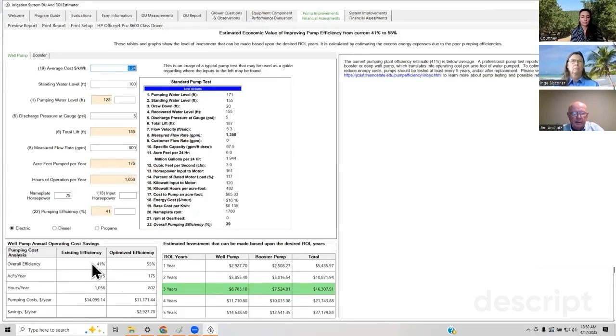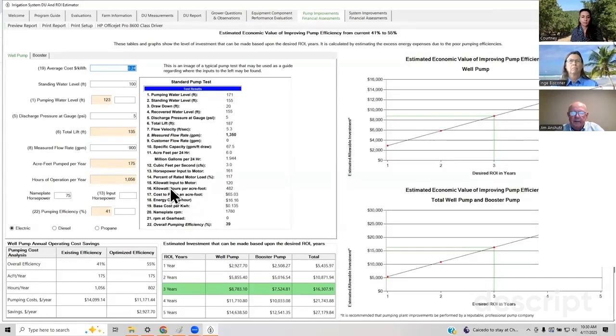So this pump is operating at 41%. An optimized efficiency typically for a well is around 55. So if we were to make an investment, we would save $2,900 per year. On the right, there is a graphic which will show the grower. I'm going to jump back here just for a moment.